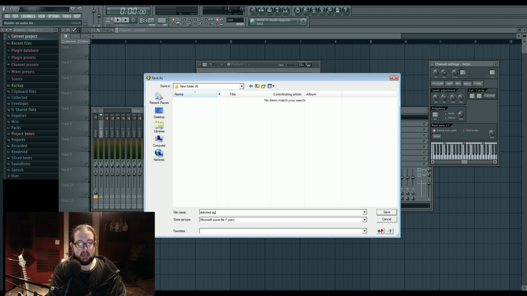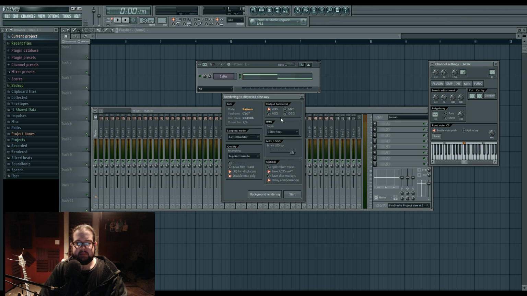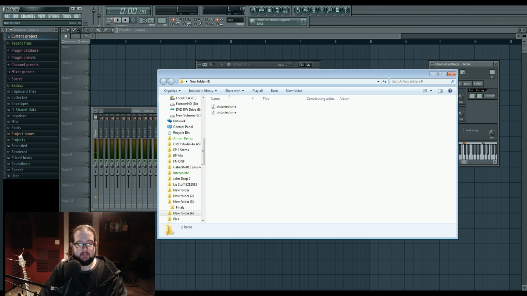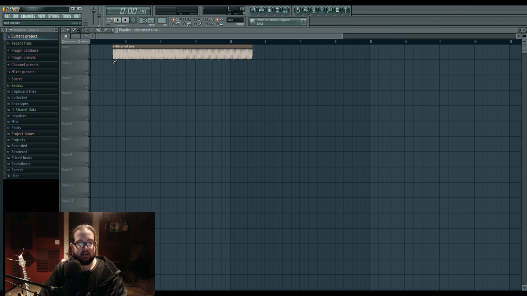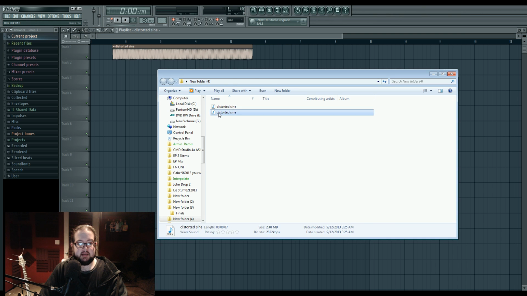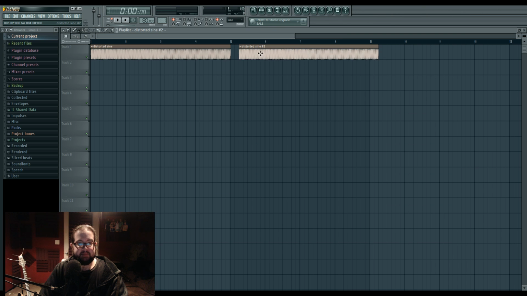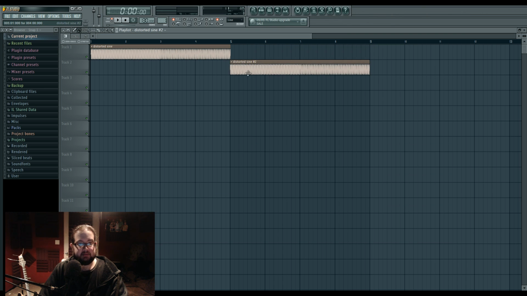Distorted sine. I almost just said sine, like signage. All right, so 30-bit float, 320 kbps MP3. Boing. Okay. This is the MP3. This is the WAV file. So now they both look pretty identical. Do they not? Distorting, distorting.